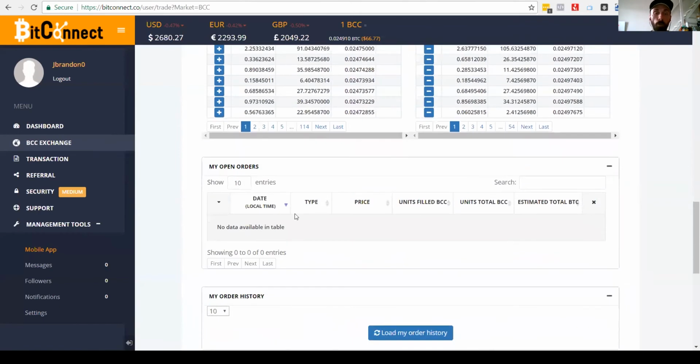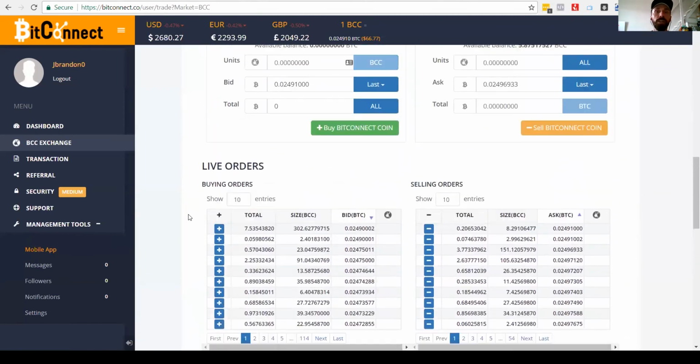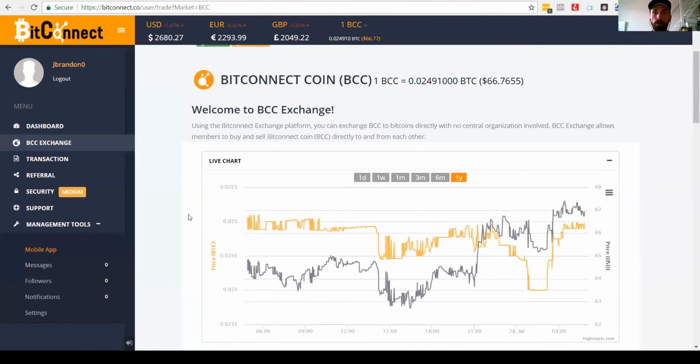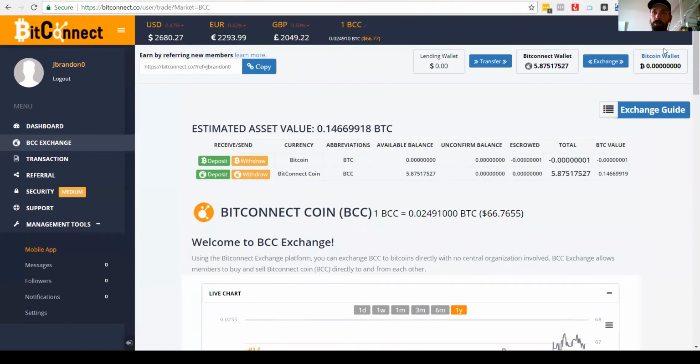So I have no open orders, but understand that when you do execute an order, it will sit in here for a couple seconds to maybe a couple minutes, maybe even an hour before it actually gets fulfilled. And then boop, it's gone. And you'll notice the data change up here at the top, the fluctuations in your Bitcoin and Bitconnect wallets. And that's pretty much it.